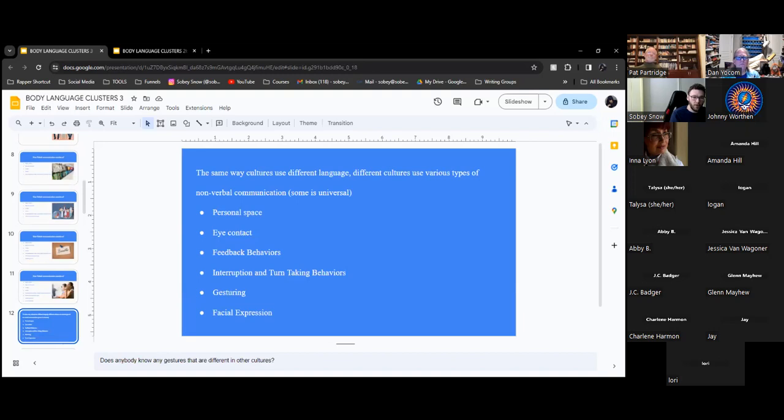The same way cultures use different languages, different cultures also use various types of nonverbal communication. Some is universal, but not all. That includes personal space, eye contact, feedback behaviors, interpretation and turn-taking behaviors, gesturing and facial expressions. Does anybody know any gestures that are different in other cultures?